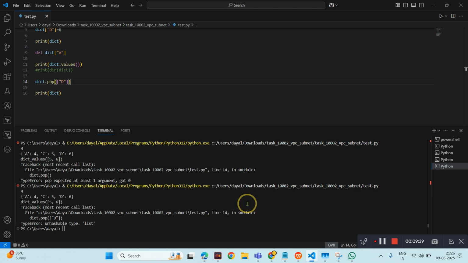Dictionary pop type error: unhashable type list. I'm getting a type error here. What could be the reason? Why am I not able to use the pop method here?